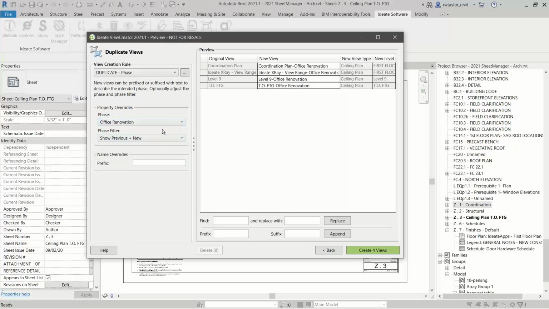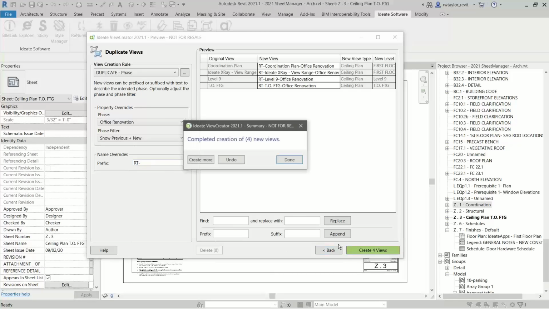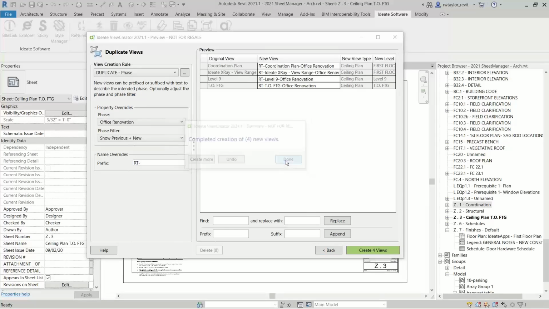Notice that if I select the phase to be new construction, the name automatically changes over here to new construction. If I change it to office renovation, the name automatically changes to office renovation. So I didn't need to have that suffix anymore. I can still do the prefix if I wanted to say that this view starts with RT, my initials, and then I can say create 4 views and say done.